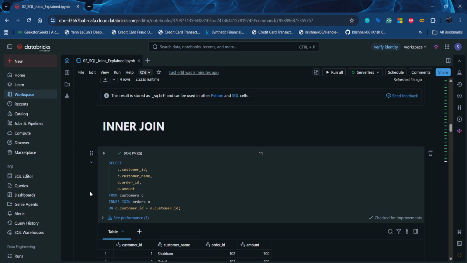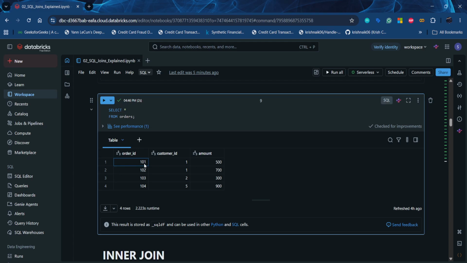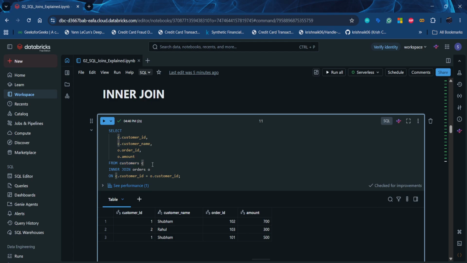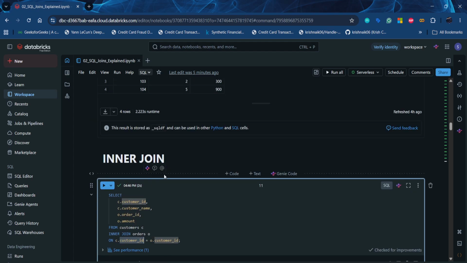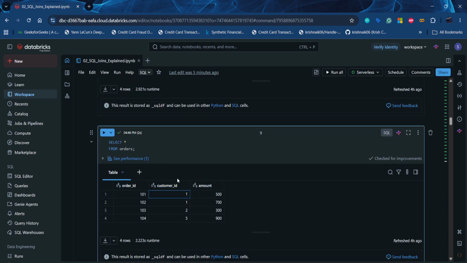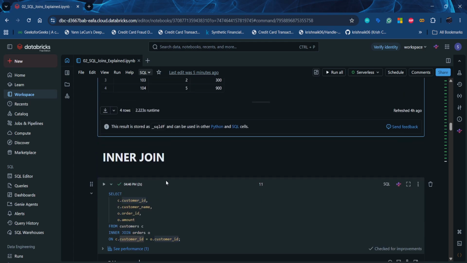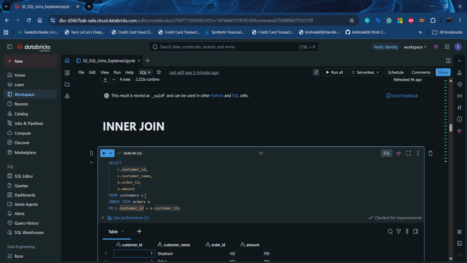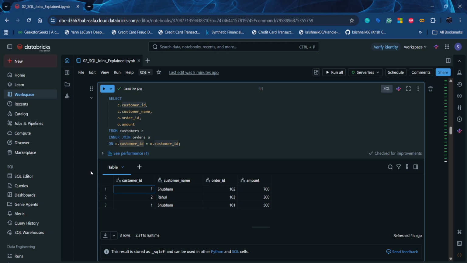Now inner join. As everyone knows, inner join matches a row with a row from the second table and returns the output. It doesn't give us extra rows. If we join the customers table with the orders table on customer ID, customer IDs 1, 2, 3, 4 on one side and 1, 1, 2, 5 on the other, 3 rows match, so the output should be 3 rows. There are 2 rows for customer ID 1 because Shubham has placed 2 orders. This is how inner join works.